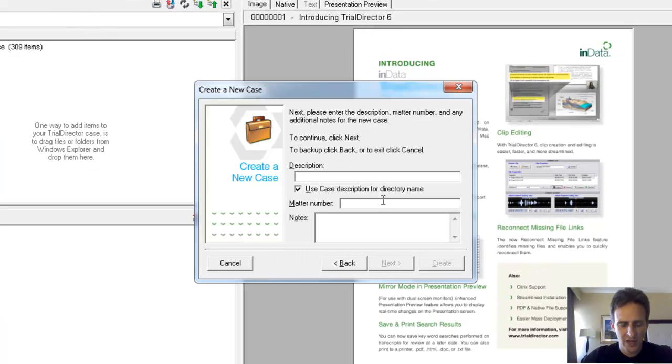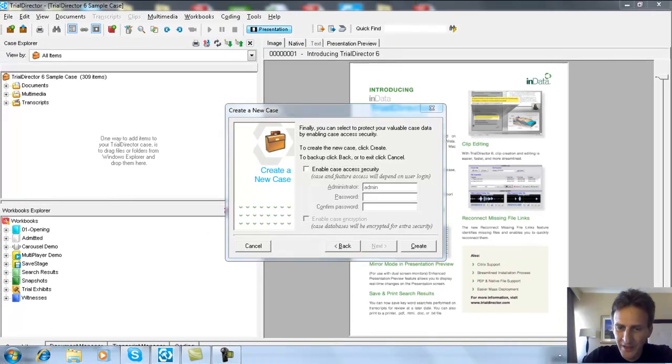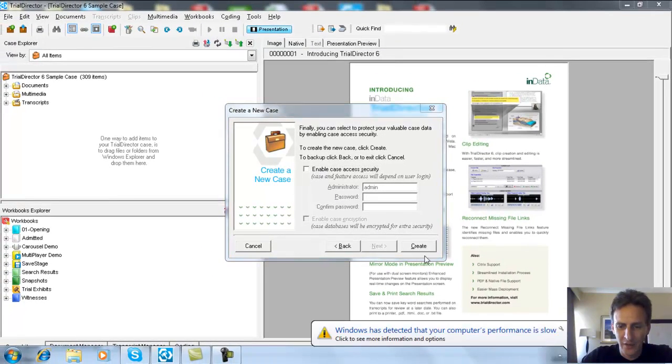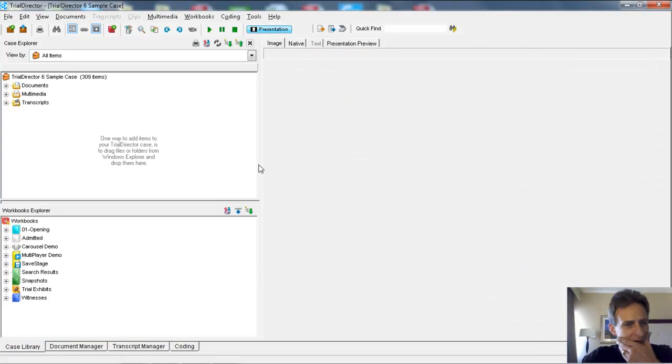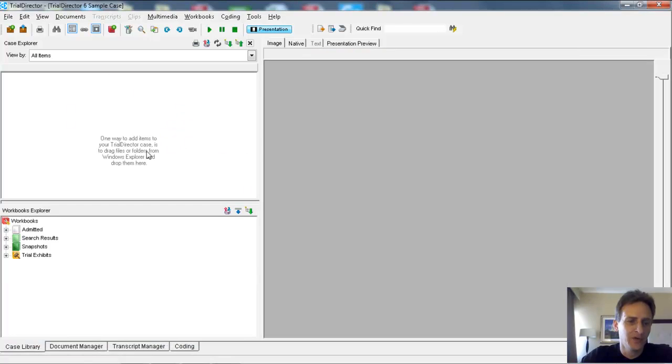And when we create the new case, this is actually for a mock trial that I'm doing, so I'm just going to call it mock trial. And I don't enable case security at all on these. I just click create, and what it'll do here is load us up in the tree view, and we'll be ready to start adding our things.